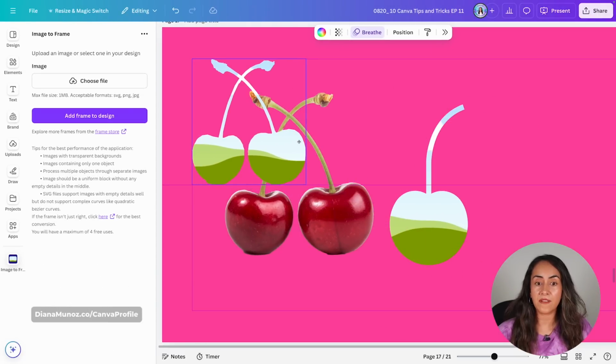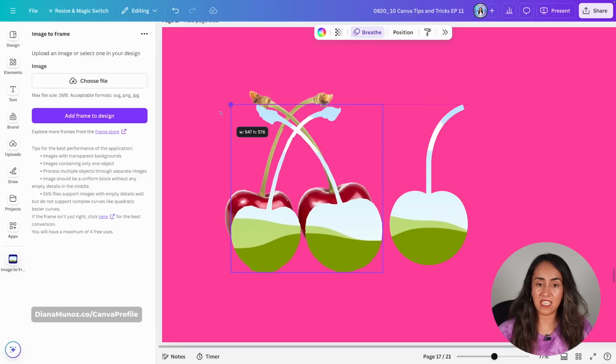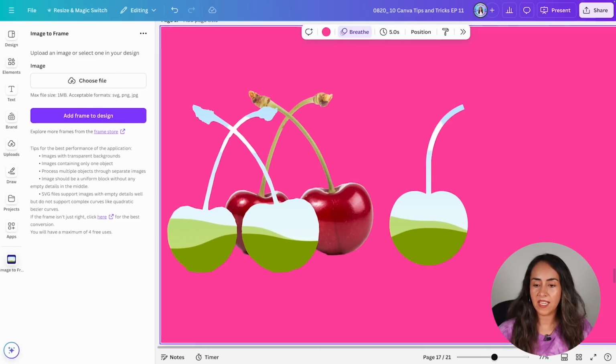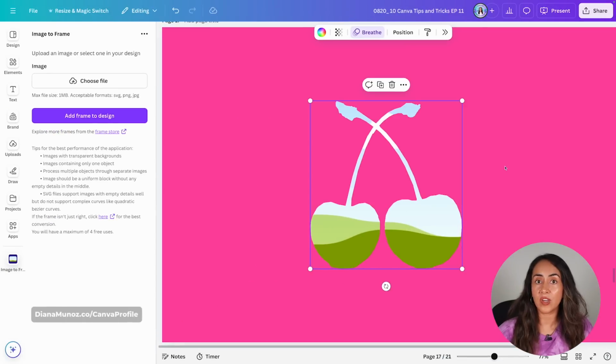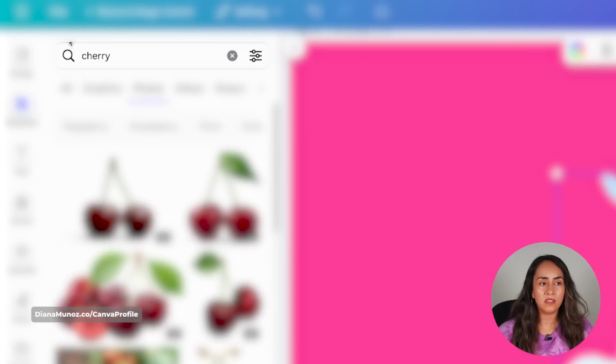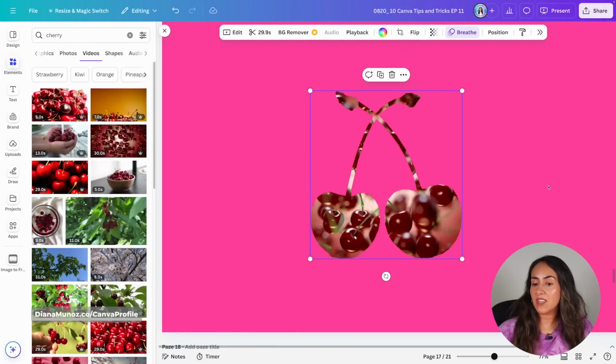I already have a custom frame. This one looks exactly like the image I selected. You can see here it has exactly the same shape, and now I can delete these two elements and remain with this custom-made frame. Now let me go back to Elements, and now that I have cherry in the search bar, I'm going to videos, and from here you can now insert any video into your frame.